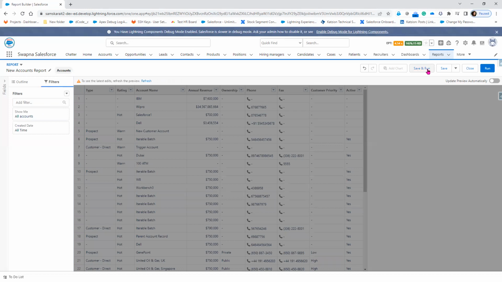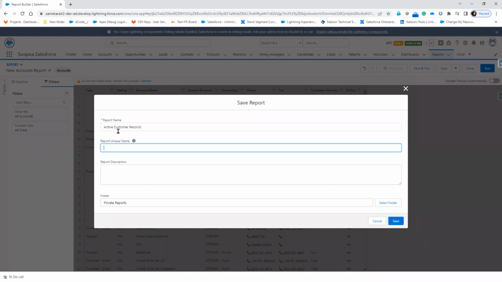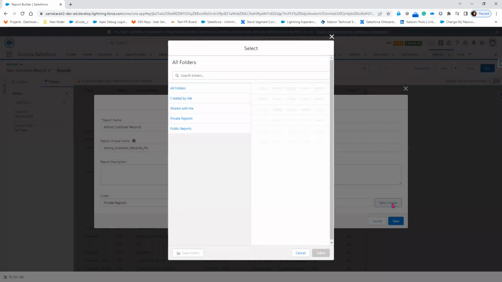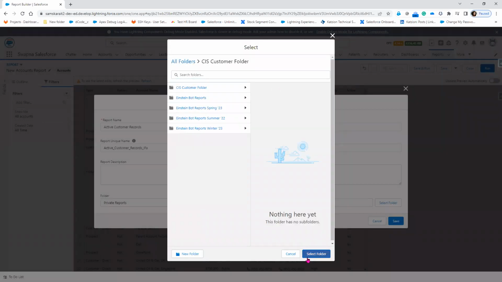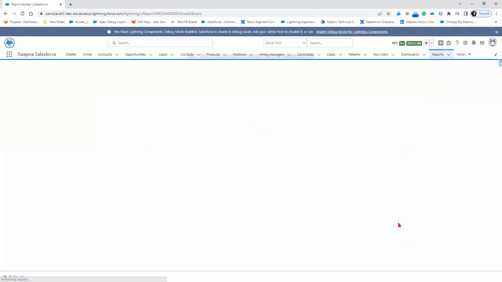Now let me save this report. Click on save. Let's assume that this is the active customer records. Now for the folder, I'm going to use the folder we created yesterday, the customer folder. Select the folder and click on save.